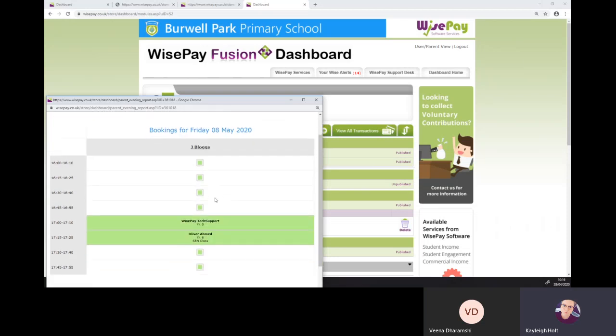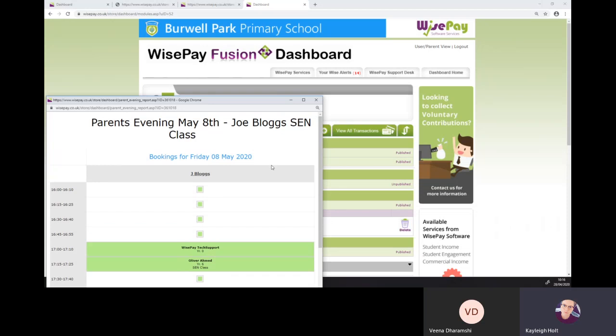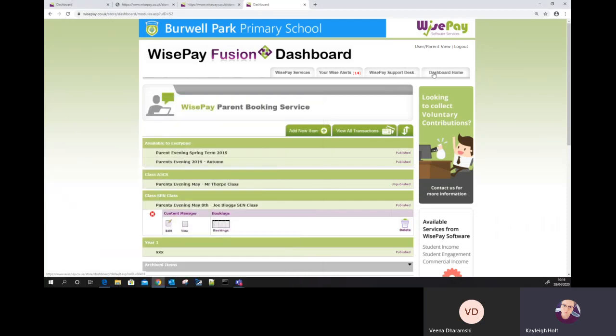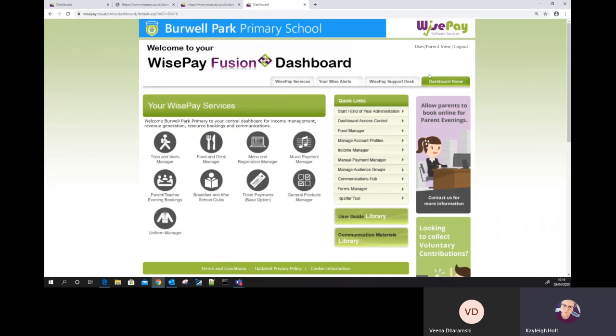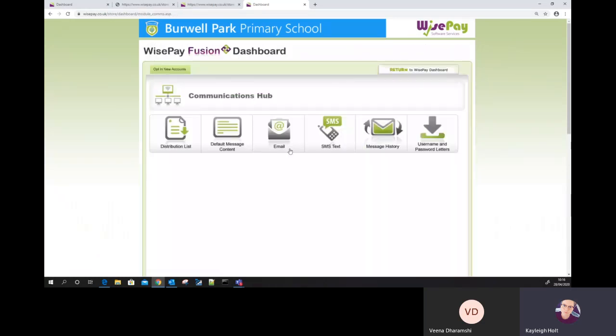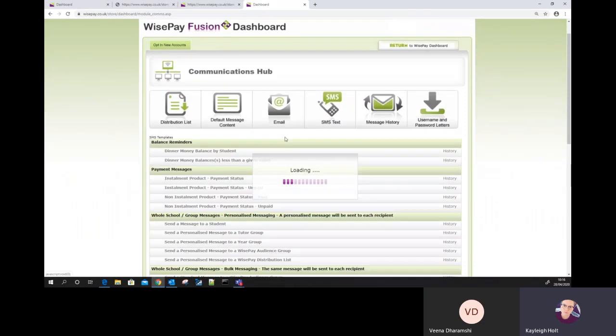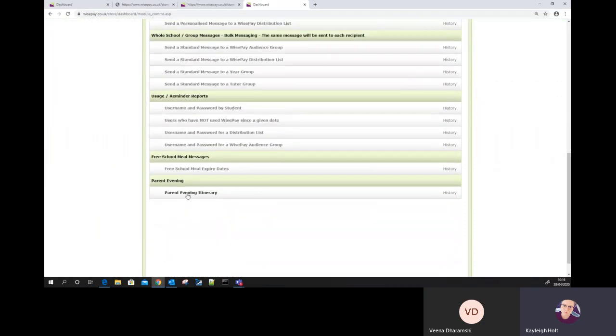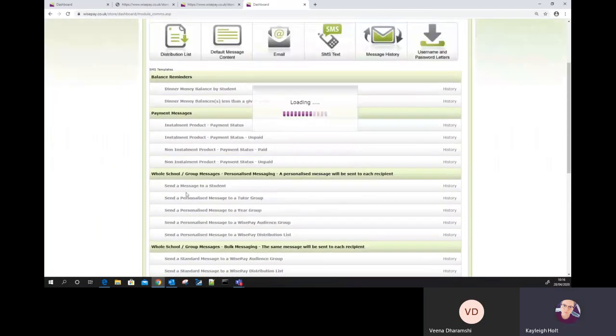Now, what we also can do is within the communications hub, there is also a parents' evening itinerary. Now, if the school has purchased the full communications hub, there's also a tool within the communications hub in order to email or text out the parents' evening itinerary.